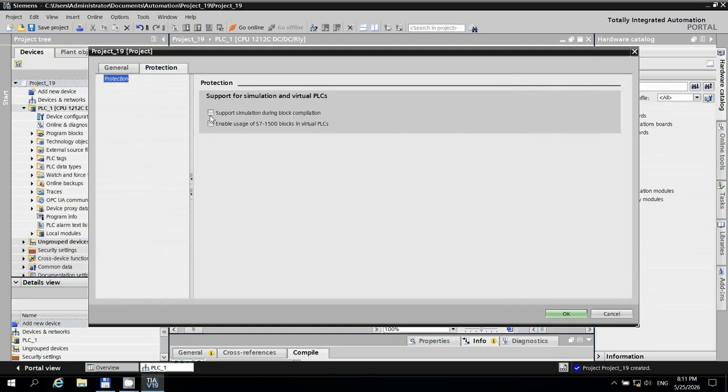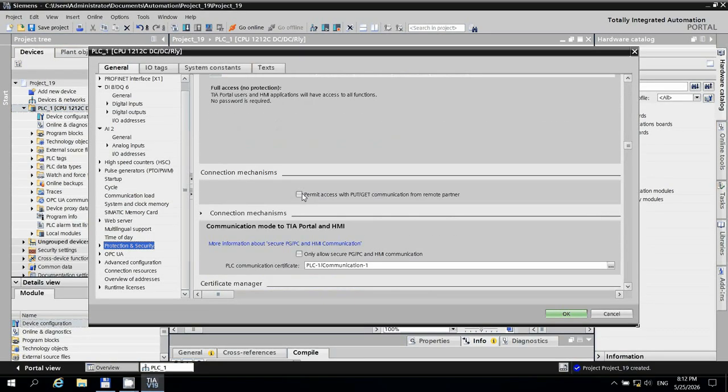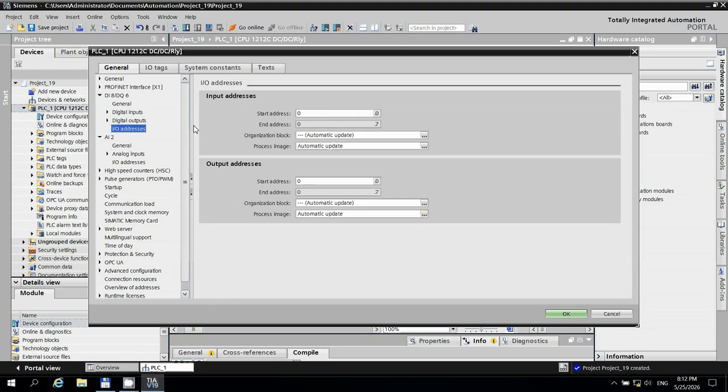Then I'm changing the project properties, selecting support simulation during block compilation and the CPU properties, permit access with put-get communication. Then I change the I/O addresses.